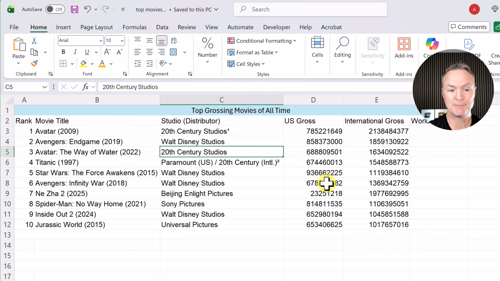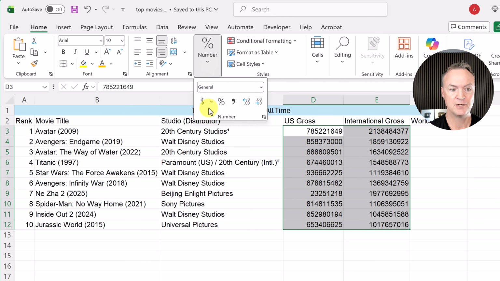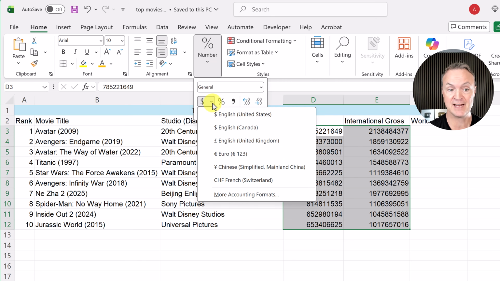Let's do a little bit more formatting here because these should be in dollars. So if I want to change them all at once, I can select the range that they're in, and up top here under number, and I'll show you a couple different ways you can do this. If I drop down, notice that there's the dollar sign. And if I drop down again over here, you can see I can choose from different countries. I'm just going to leave it with the dollar one.